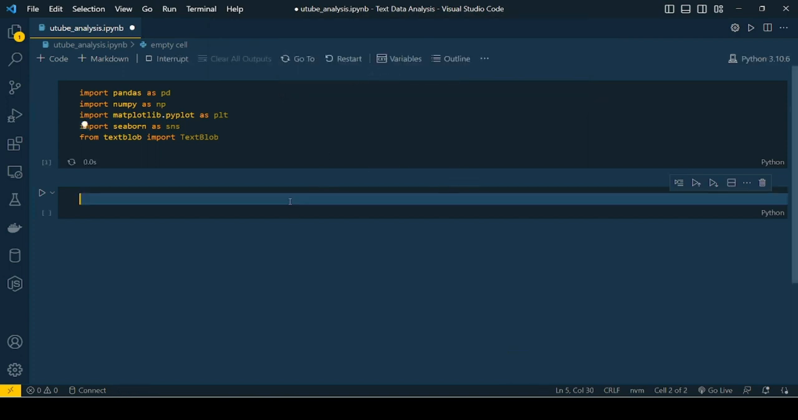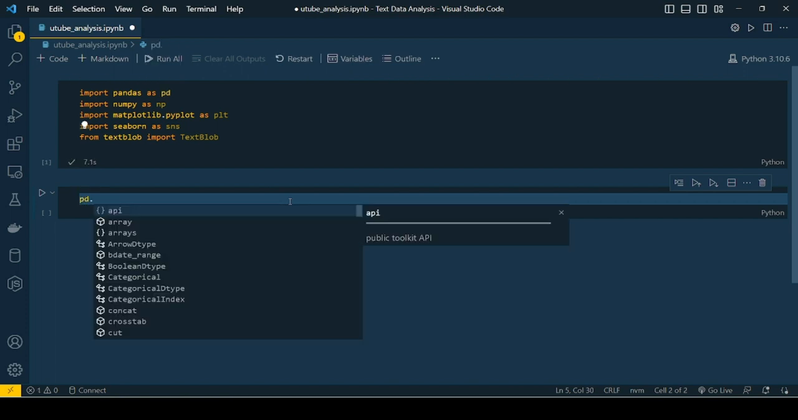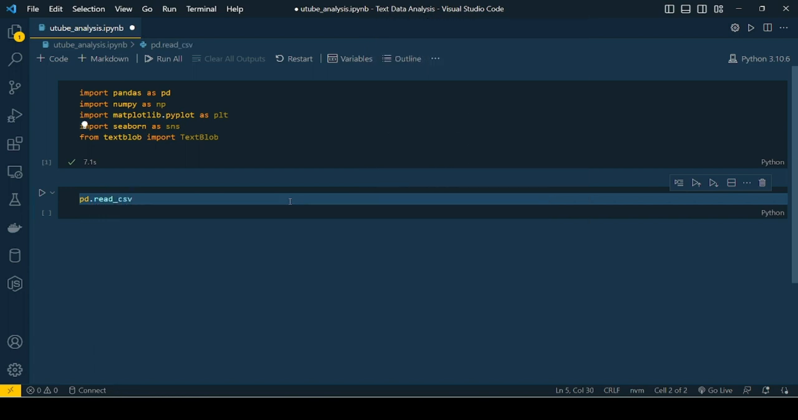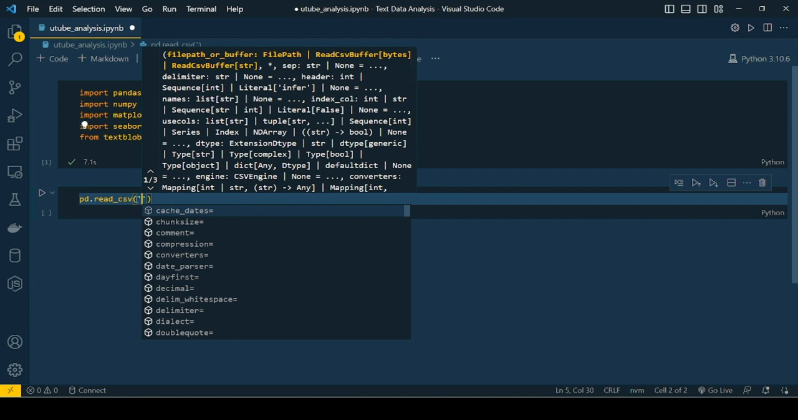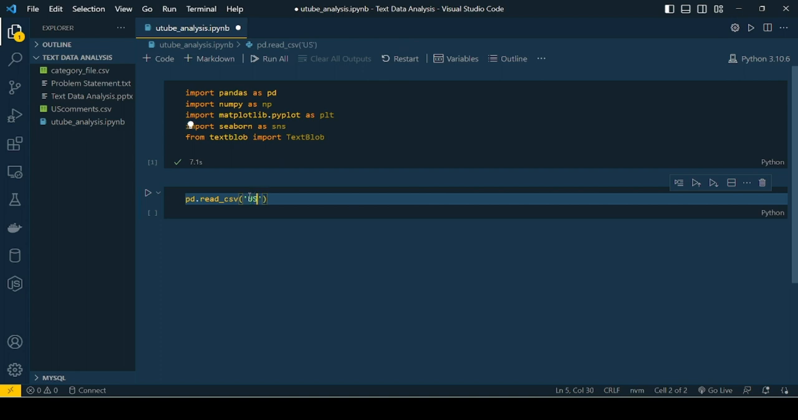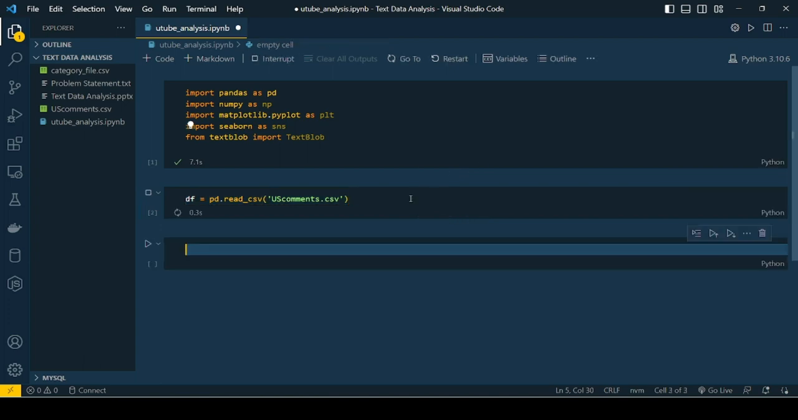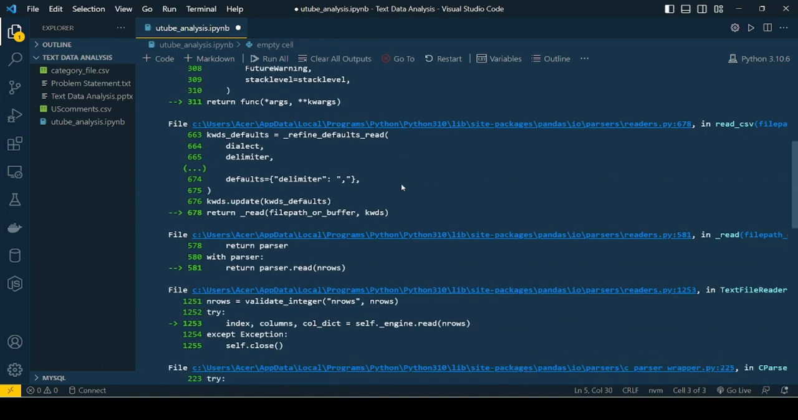Then our next task, first let's import our dataset. Use the read_csv function, and then select the path of the file that we want to import here. First of all we are going to import the US comments file, which is a csv file, us comments.csv, and store this data frame. This will output a data frame, right? So we'll store it in, let's say, the df variable. Now run this command.